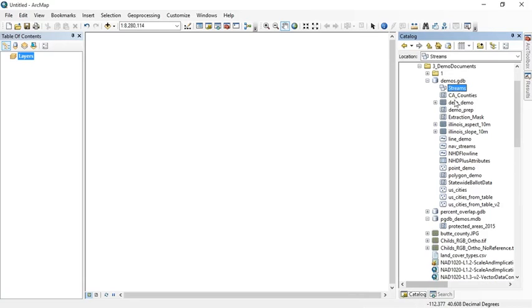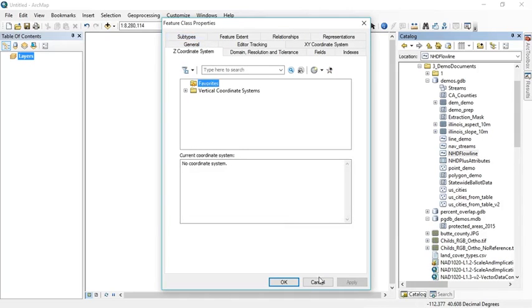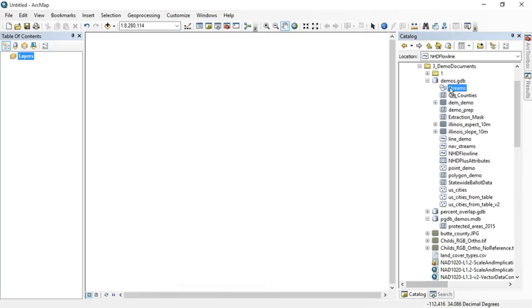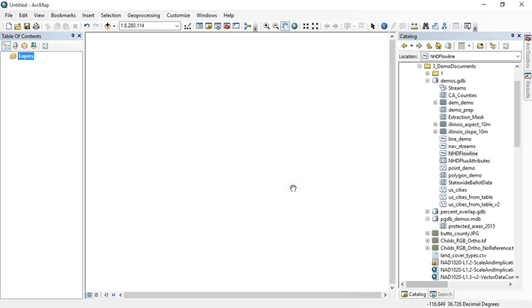This is a feature dataset, and let's try to put something in it. So the NHD flowline data that I have, the streams information I have for California, is in that same coordinate system. It's in the NAD 1983 coordinate system that I just used, and it also doesn't have a Z coordinate system. But if I try to drag and drop it in here, it tells me the spatial references don't match. And it seems like they should, right? But according to it, they don't.